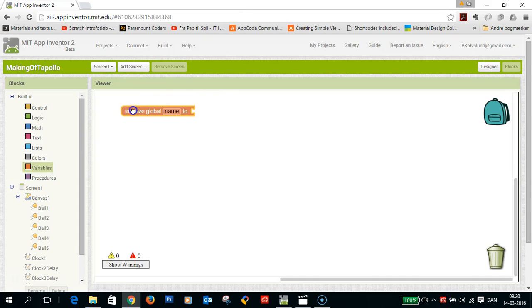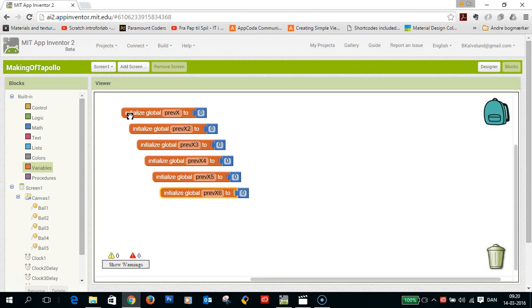So I create 8 variables here. So I call this previous x, and I initialize this to 0. One, 2, 3, 4, 5, 6, 7, 8. So this is previous y, previous x2, previous y2, and so forth.